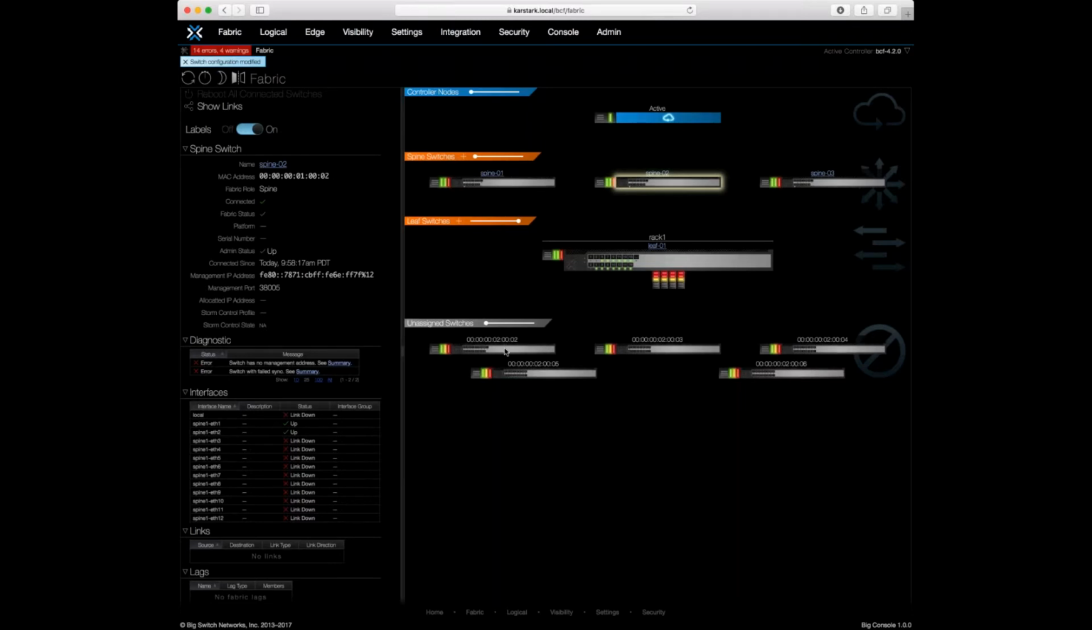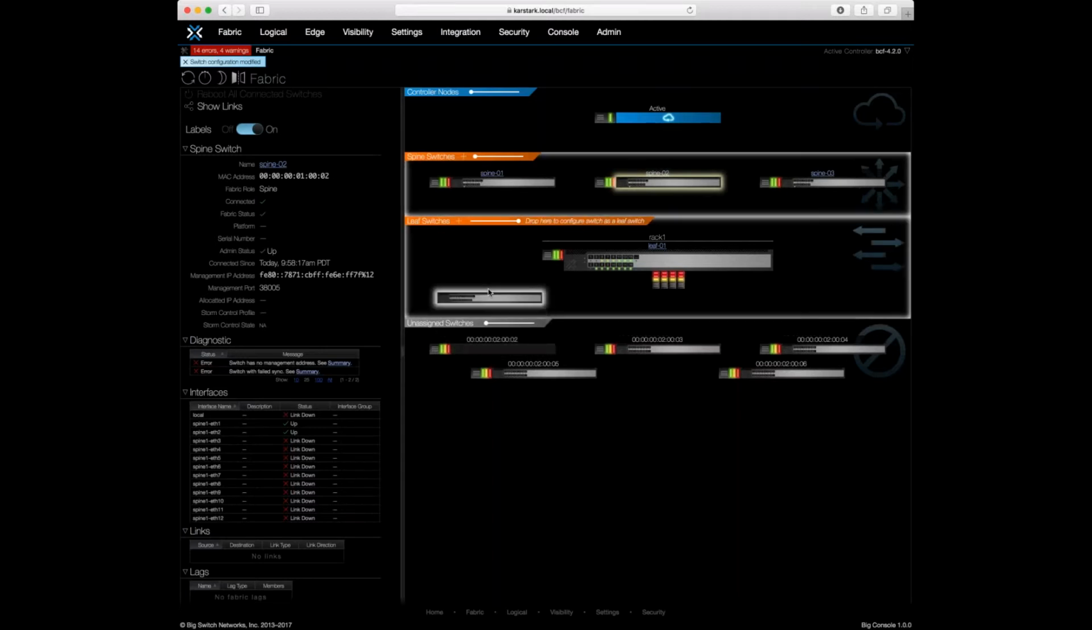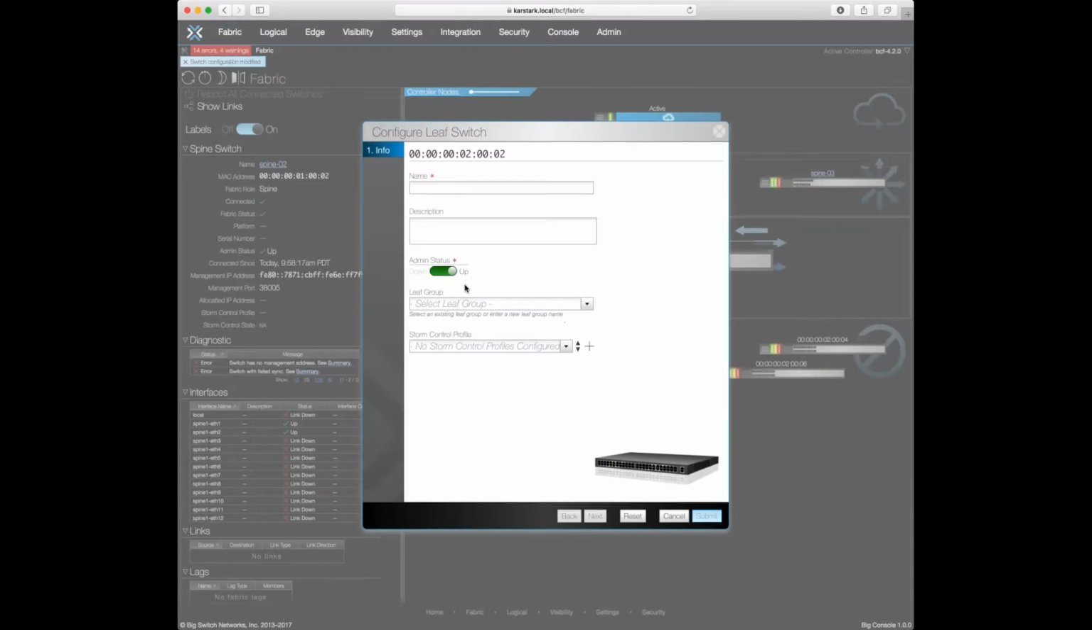And now leaf 2, I also want to be a leaf switch, and I also want it to be in that same rack. So I can drag it here. If I just drag it into the leaf row, it'll just launch the configuration to configure it as a leaf switch. So I would need the name, and I would need to give it a leaf group. And I can do that. I can actually select rack 1, and it'll automatically join.